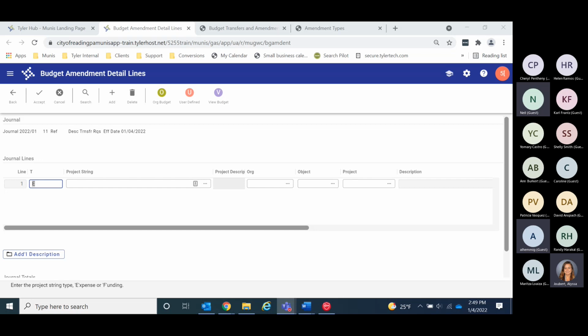Okay, so these first two fields we're going to skip over for today. This strictly applies to project accounts. This T stands for type, so it's either going to be an expense or a funding string, and then the project string will be the account for the project. Again, if that's something that's going to apply to you, we have a session later on for that. And then we have our org, object, and project. So you're just going to be using org and object for the time being.